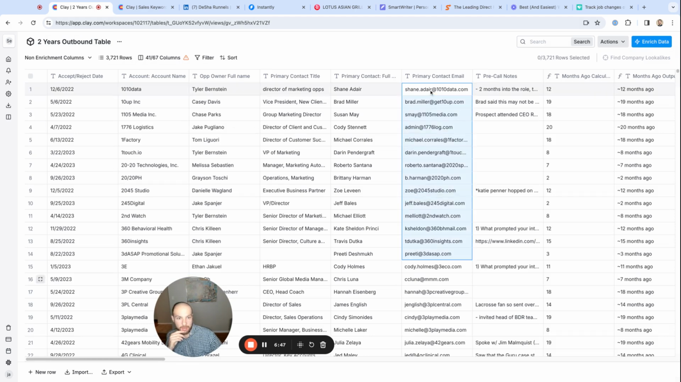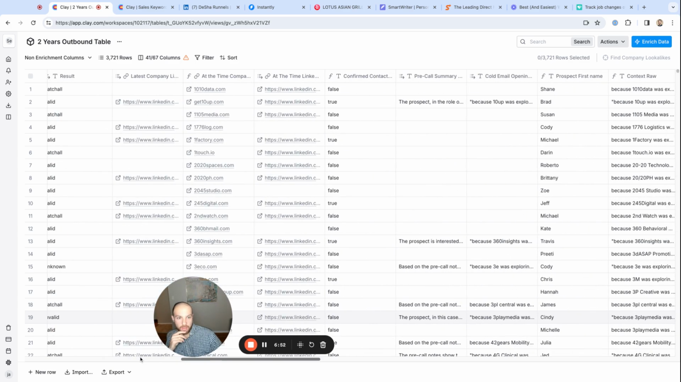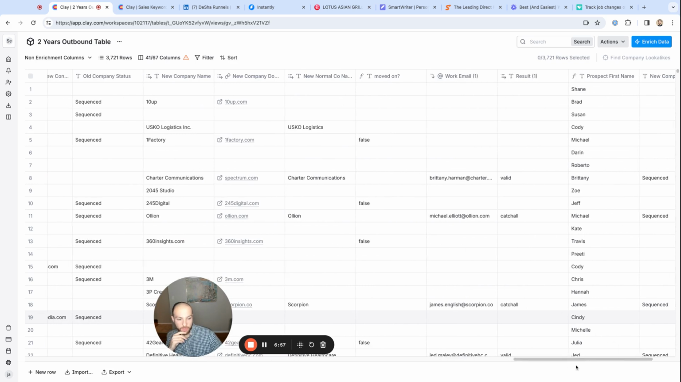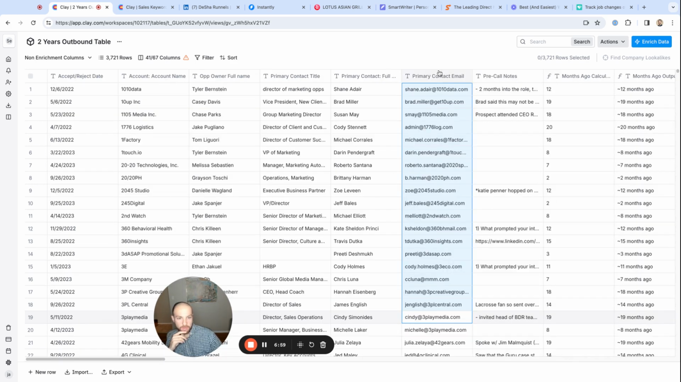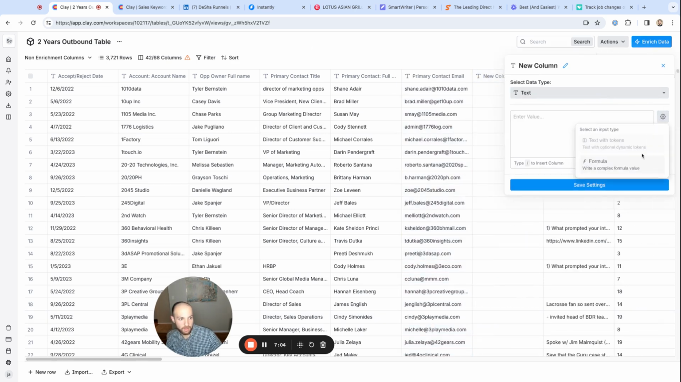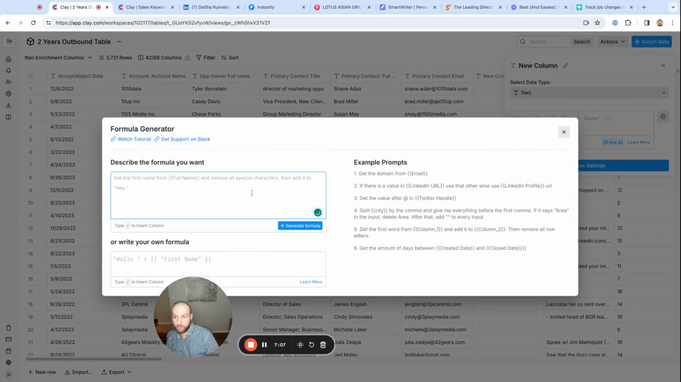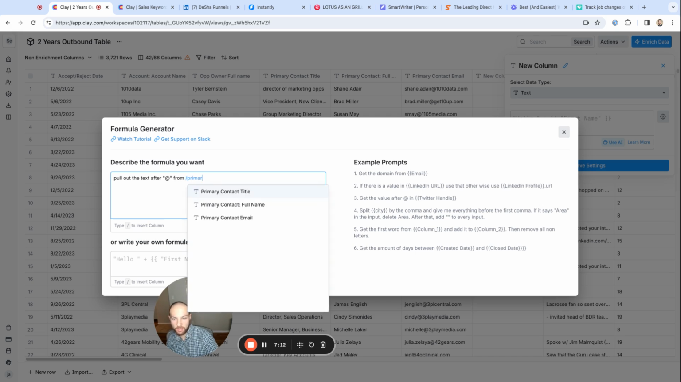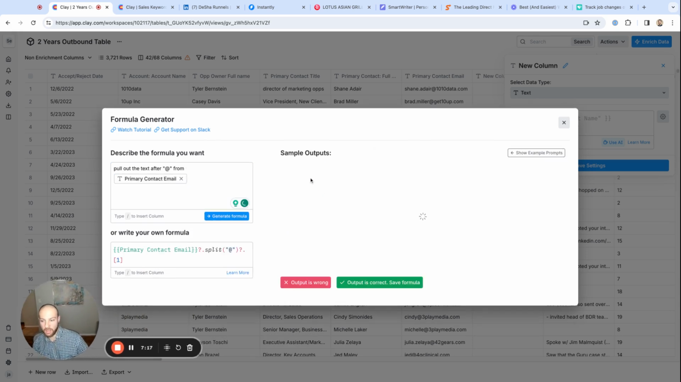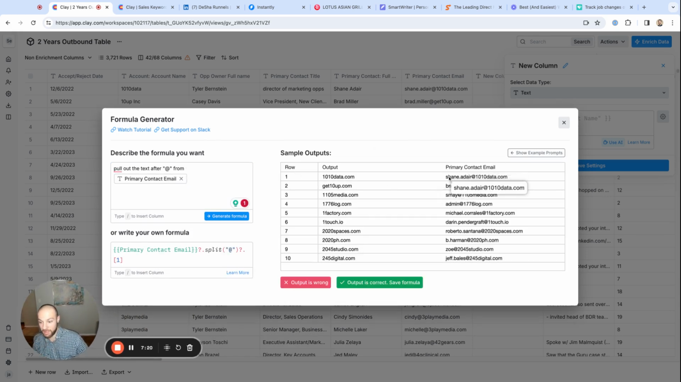All of their emails at the time are right here. So what I did was I essentially used a formula and I pulled out their domain. So how did I do that? I created a formula column right here, and I said use AI, and I said pull out the text after the @ from primary contact email. So this essentially will pull out all of the text after their name in the email, and I'm left with a list of websites. So why did I want that list of websites?